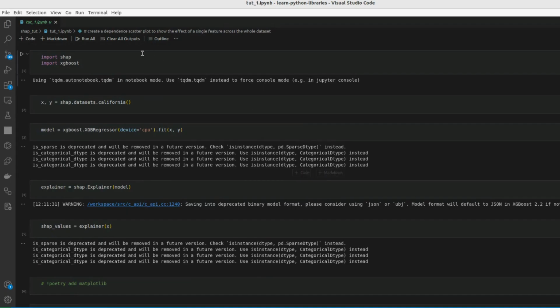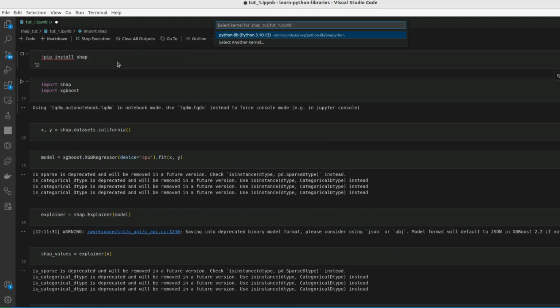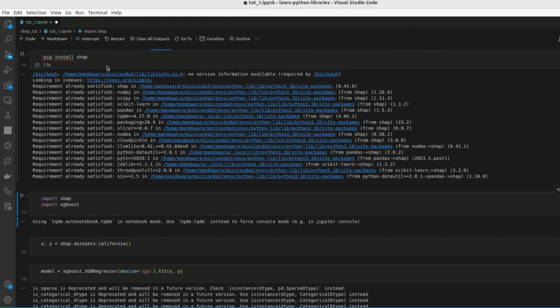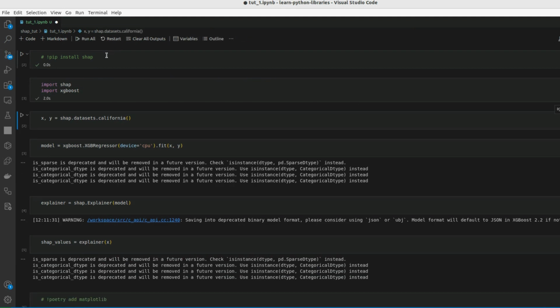So let's start. Firstly, to install this, simply pip install shap. It says that I already have it. Now I'm importing SHAP and XGBoost. I'm importing XGBoost to create a model, and once I have the model, I will be able to understand it using SHAP.